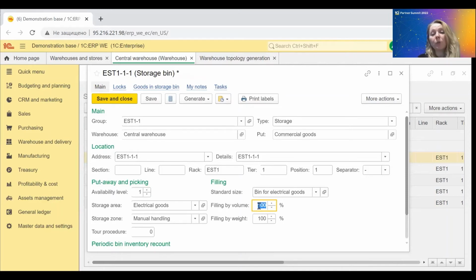To stack goods optimally, we need to specify the attributes, filling by volume and filling by weight. The application minimizes the number of bins in which we can place goods and selects a bin with the most free space. This reduces moving of a warehouse keeper among storage bins. First of all, the least filled bins are selected.